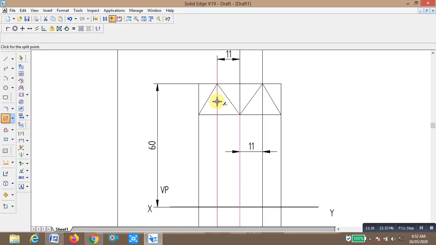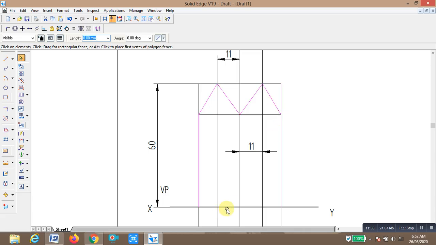Select line command, hold, select this line and hold the control button. You select these lines, right, and the base line, this line also, and make the thickness of these lines 0.5 mm. So we are going to show the development of this. And select this line and you split at this point.